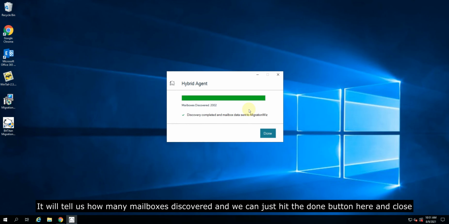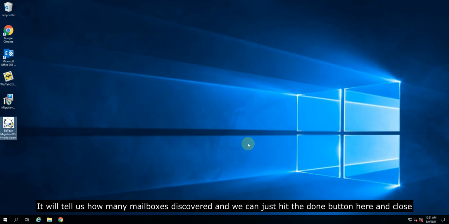When that is done, it'll tell us how many mailboxes it discovered, and we can just hit the done button here and close that out.